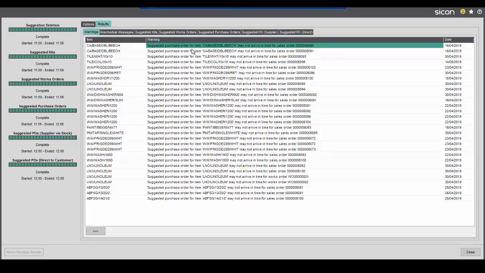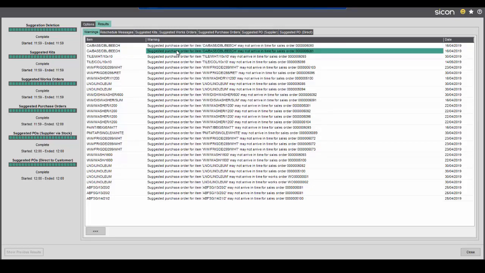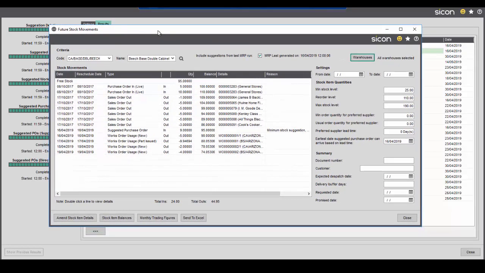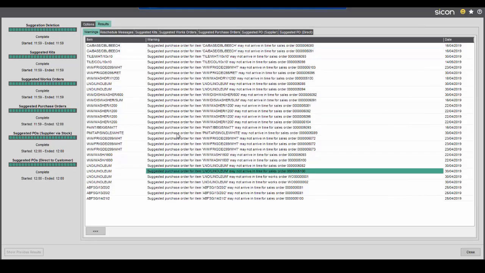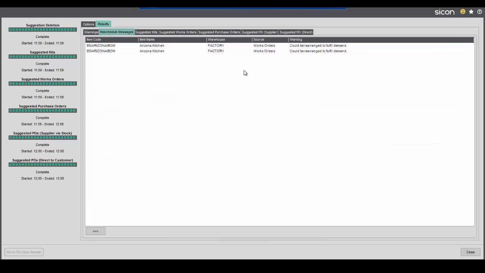The first thing that it's showing us here is a bunch of warnings. These are purchase orders that are not going to arrive in time to fulfill our order, and we can drill into some of these. What we're looking at here is the future stock movements. A quick explanation: this shows we've got 95 currently in stock, but the balance of this is coming down as these items get consumed, and these purchase orders just are not going to arrive in time for the orders that need them. We can see if we can do something about them in real life. It may be that you can, maybe that you can't.